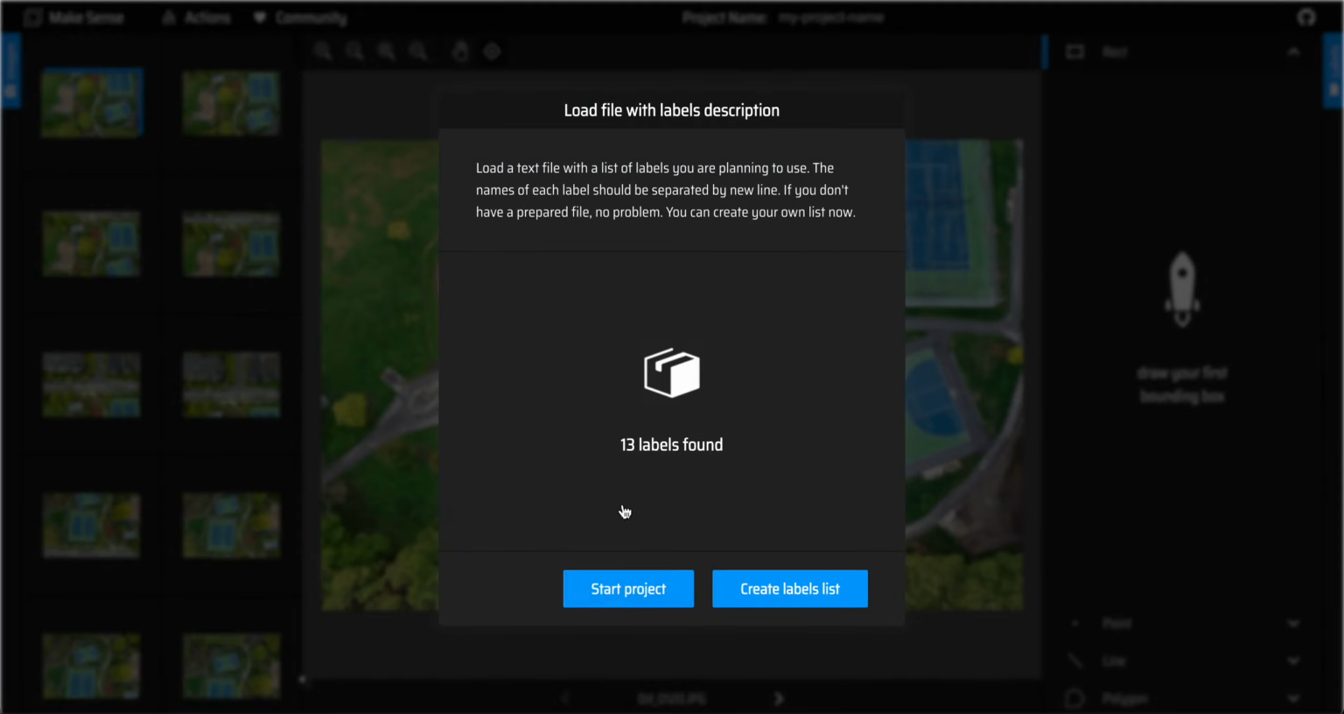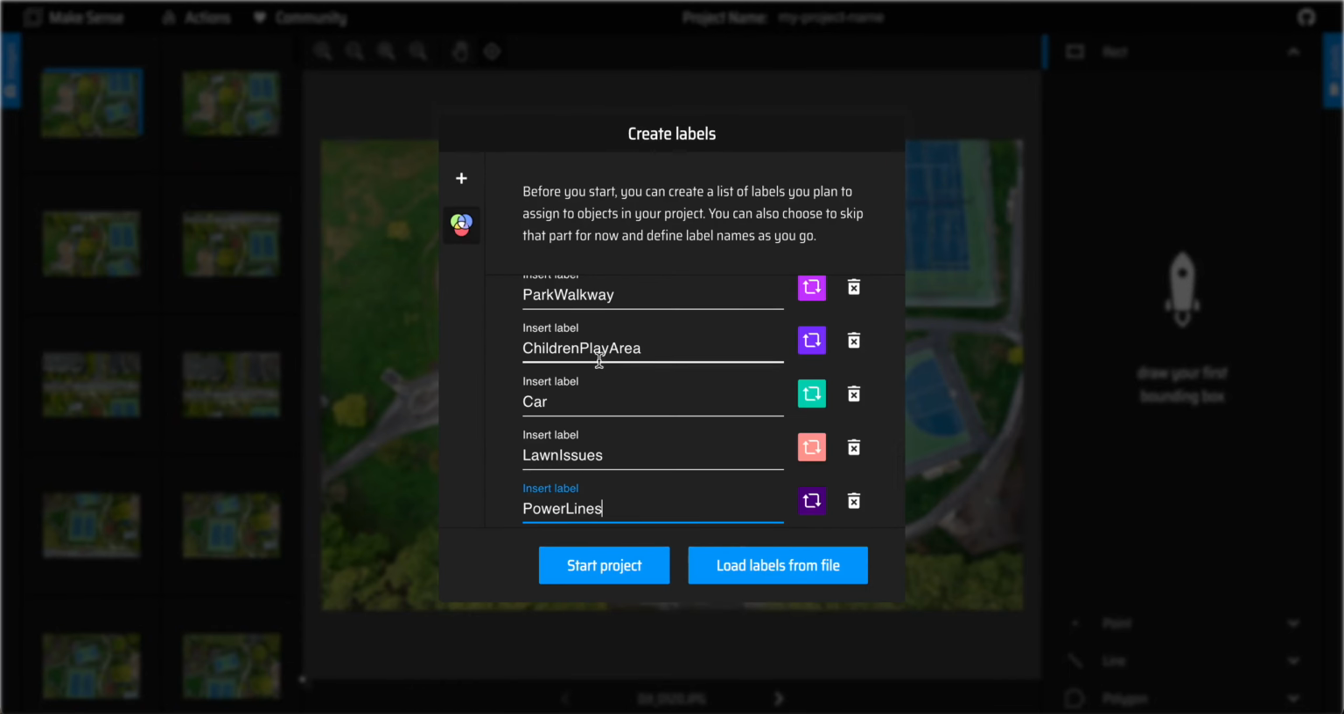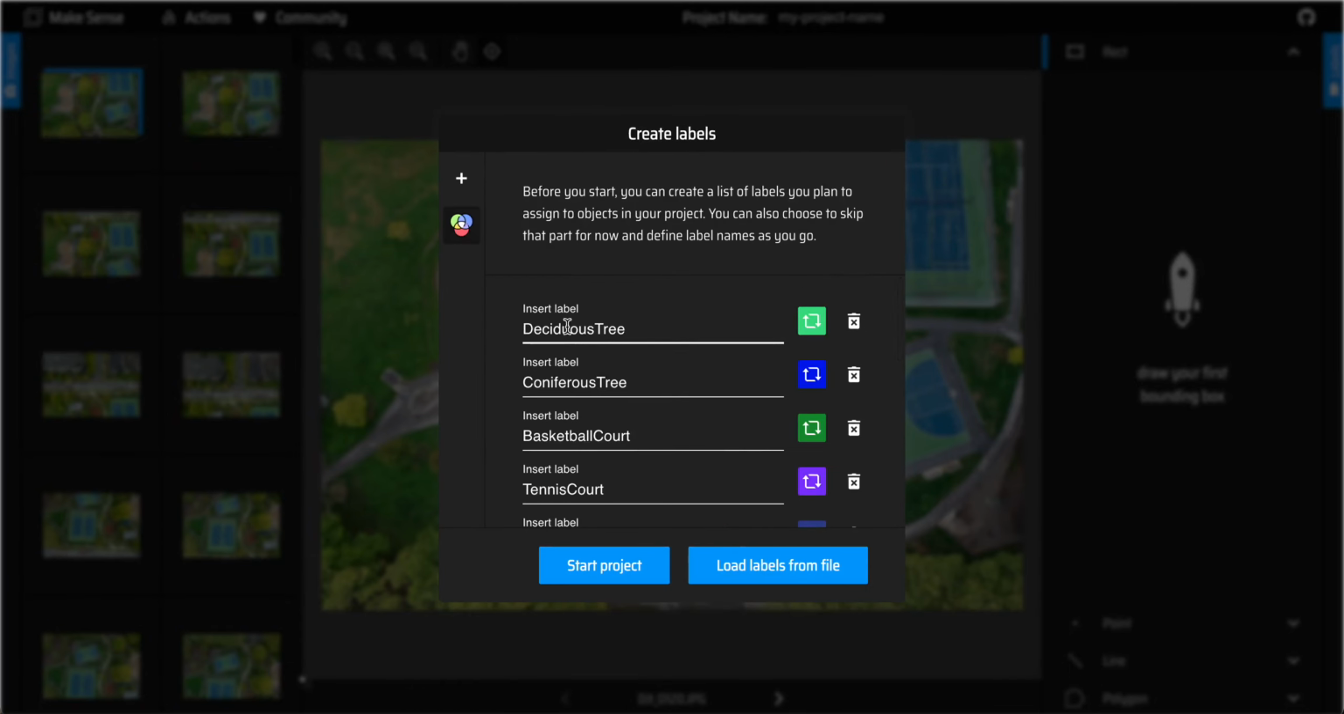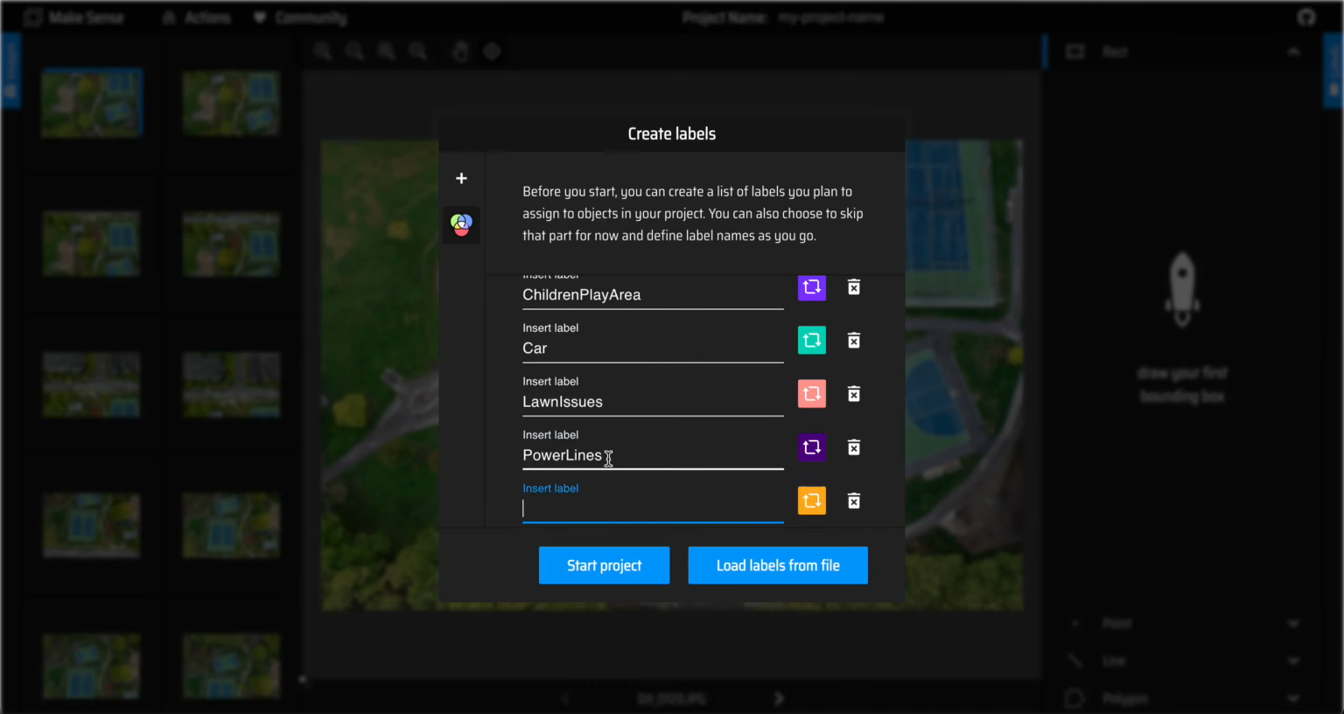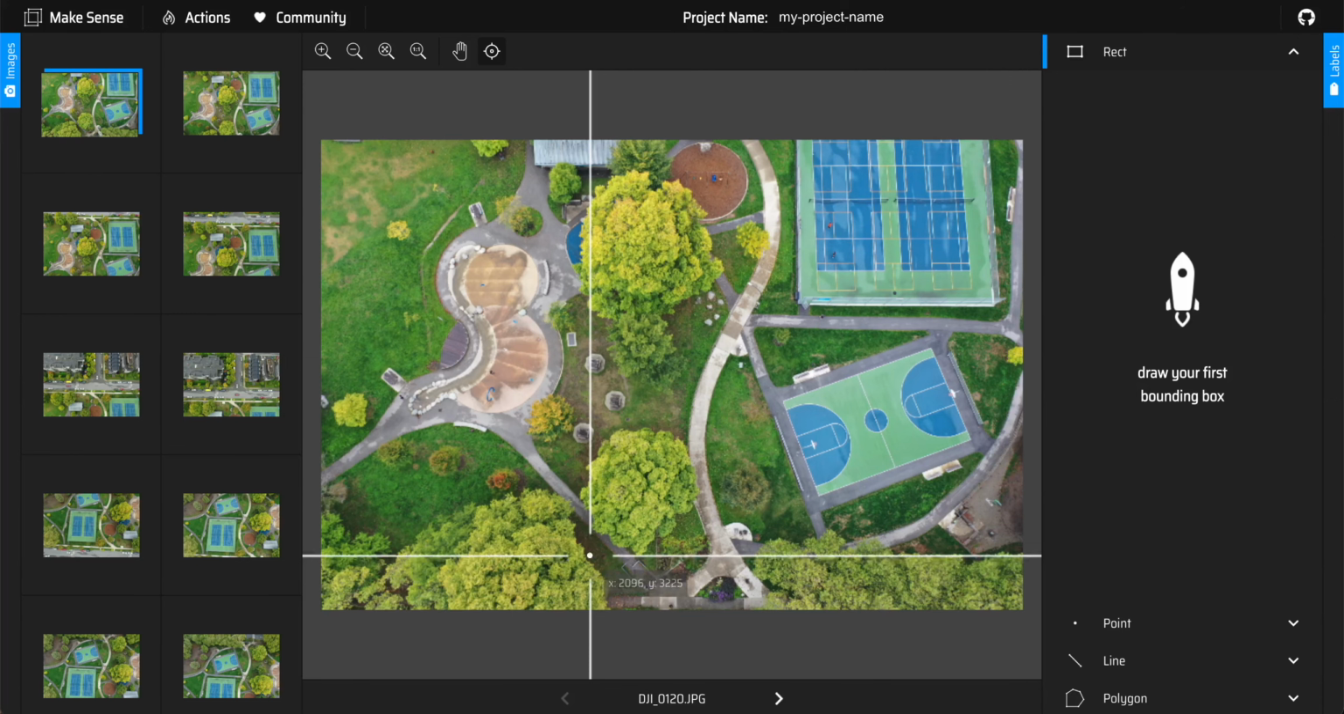Similarly, you can create your own labels by manually adding whatever you're interested in detecting. For example, like walkways or even, I don't know, like water fountains or whatever. So we can also put water fountain in a park, and you can just say start project, and it's going to show you an image.